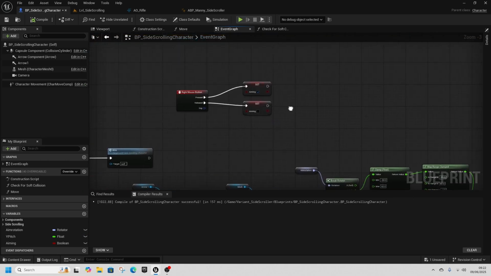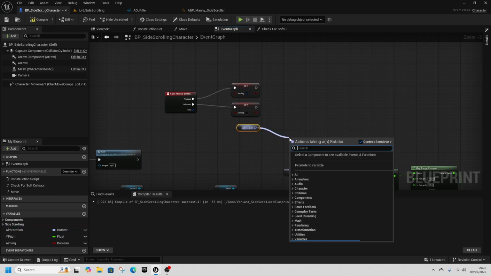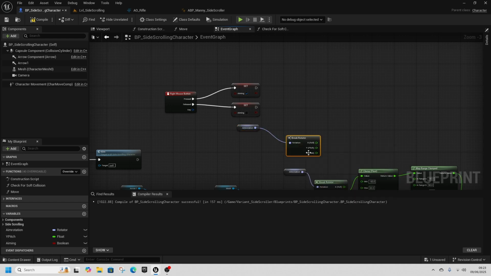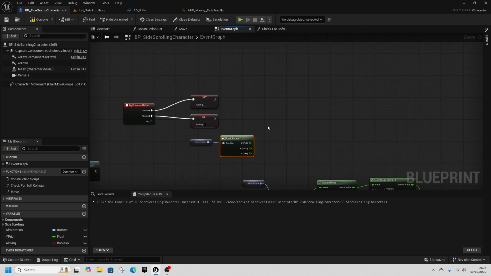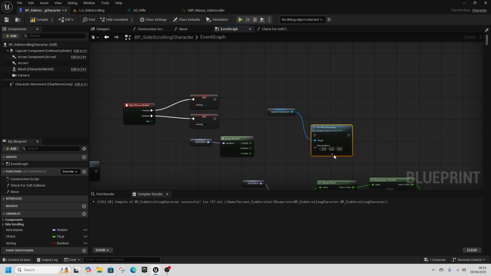What we're going to do is when we release aiming, we're going to get this aim rotation and break it again. And again, you can right click this and split the struct, but I like to do the break so I know which variable is coming off this. And then we can get our capsule component, which is this top one, and we can set world rotation and feed in the Z. So we're going to right click on this new rotation and split it and feed in the Z here.